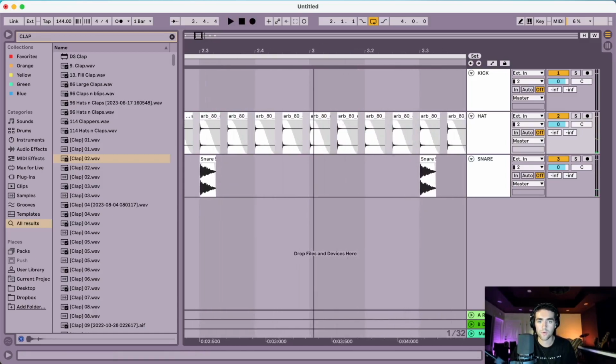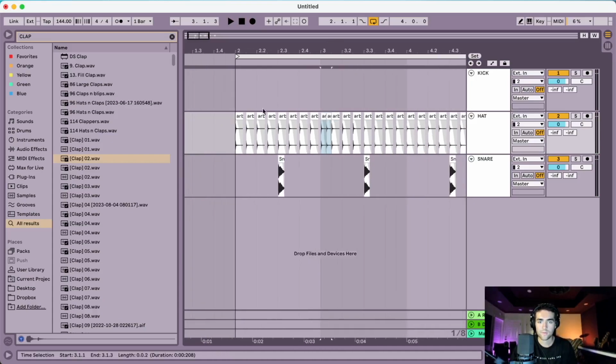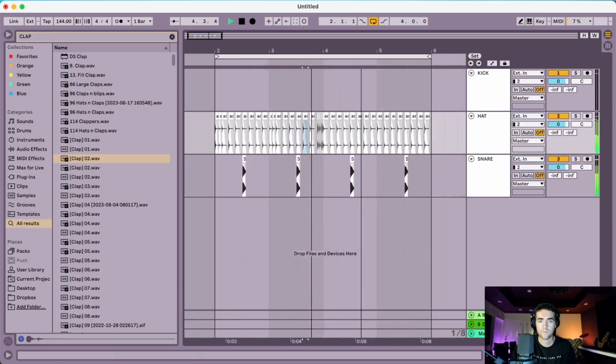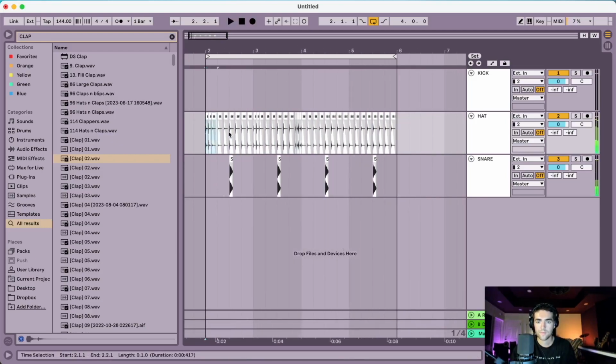Another really common move is to double the time right there. And then another really common move is to have hat rolls. That might have been a little too fast. It sounds just kind of like robots. So, just going to copy that.